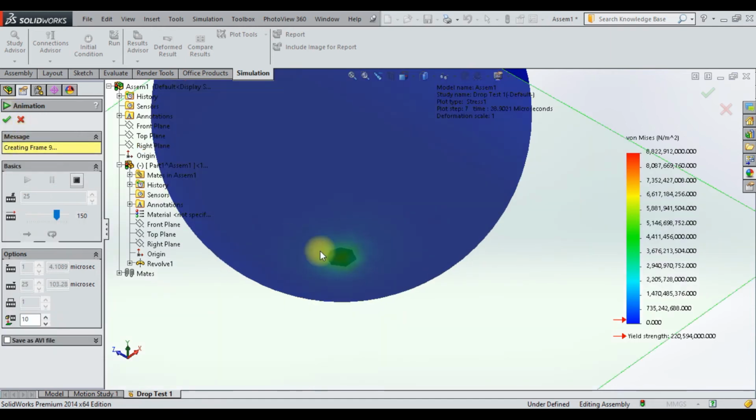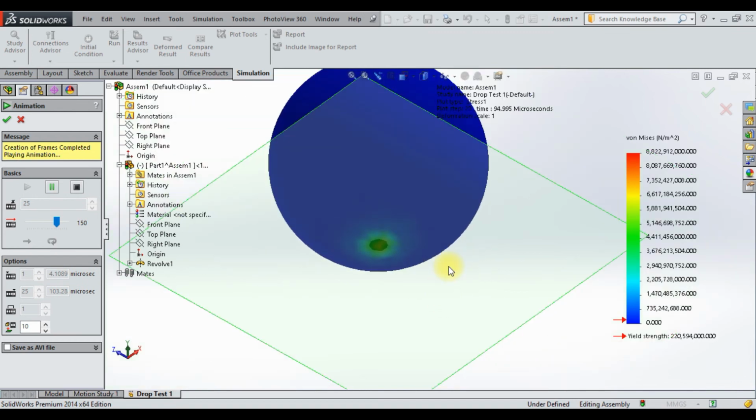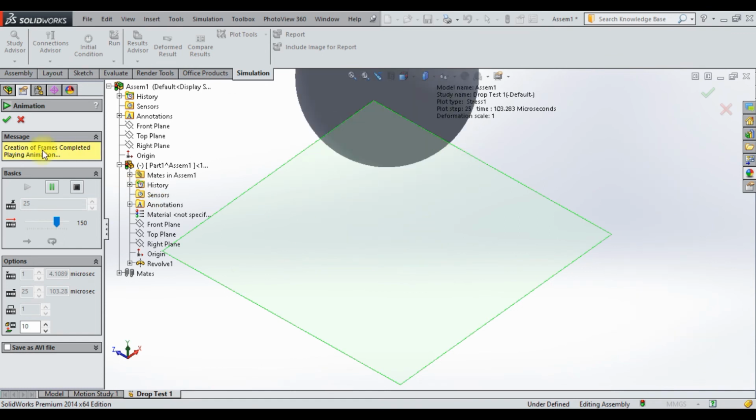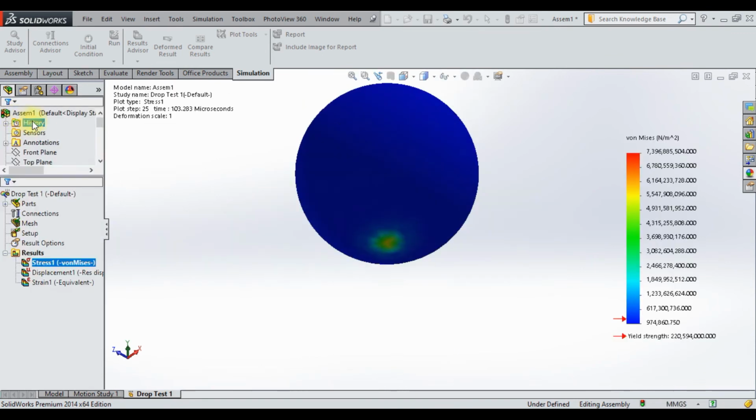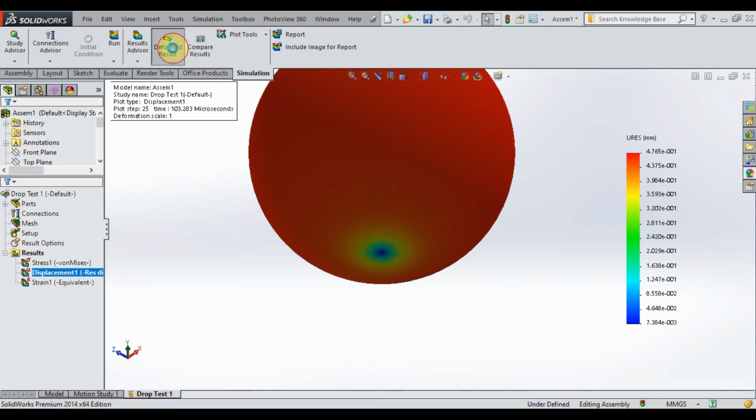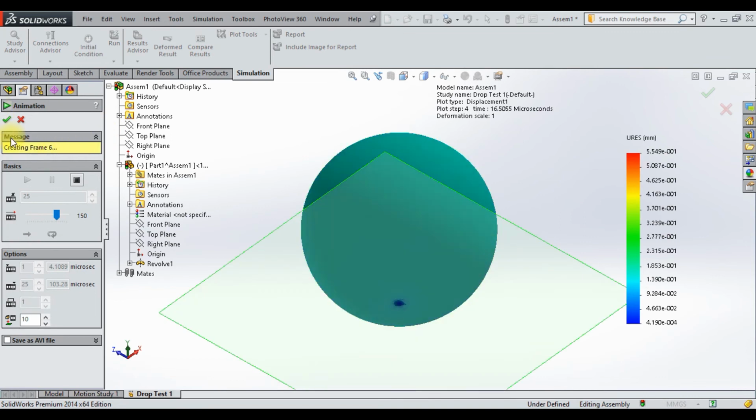And now you see how the stress is developed at the bottom side of the ball. So it is dropped at a height of 5000 millimeter and then shows the stress which is developed at the contact of the ball and the ground. You can also view the deformed results by selecting this. You can also animate these deformed results by using the animate tab.